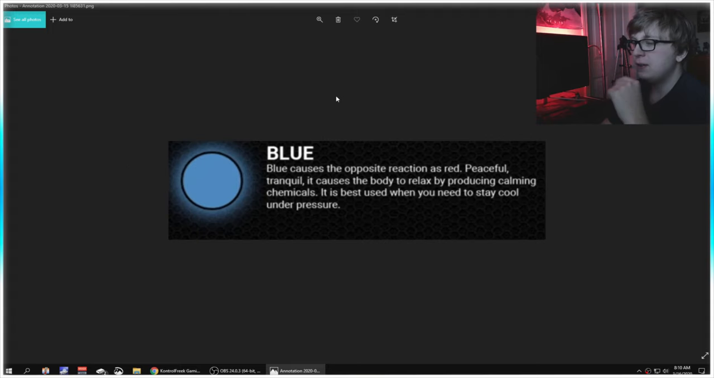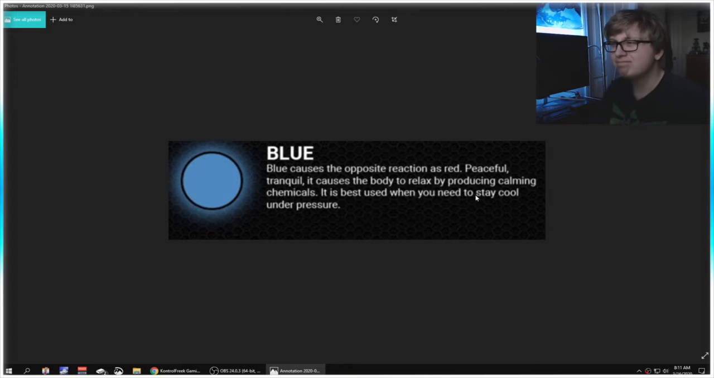I hate Windows. So they claim that the color blue causes the opposite reaction as red. Peaceful, tranquil, it causes the body to relax by producing calming chemicals. It's best used when you need to stay cool under pressure. So if you're stressing out over your video game, go ahead and switch our RGB strips to blue. It'll calm you down. Okay, first of all, no.